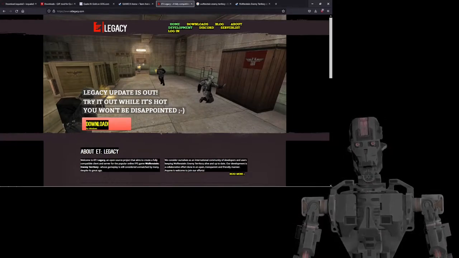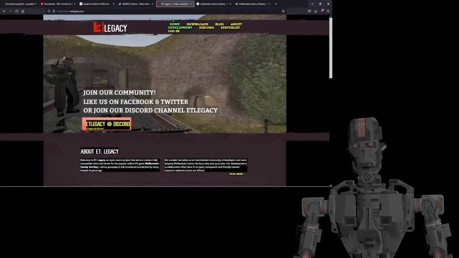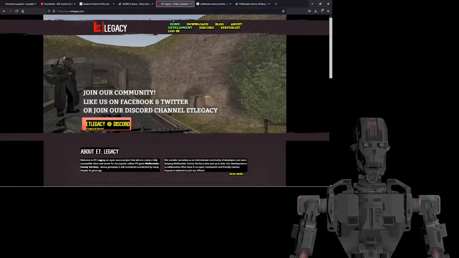All right, so I know what you may be thinking, but Robot, I know a little bit about some of these Quake 3 mods and engines. Yeah, wasn't Wolfenstein Enemy Territory basically a super hype Quake 3 mod?